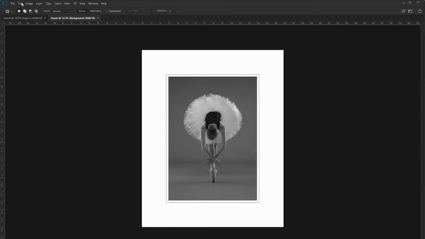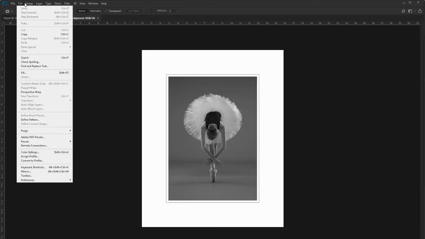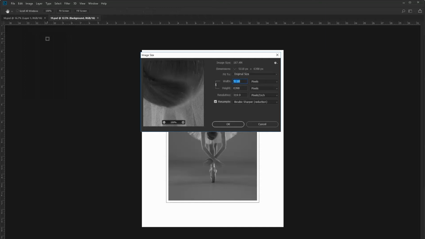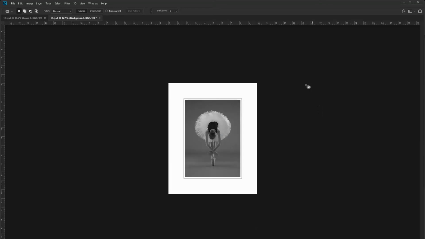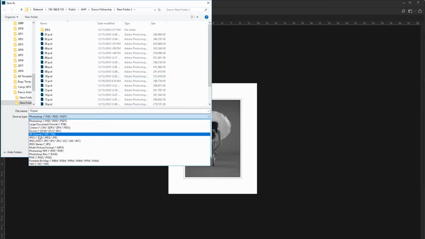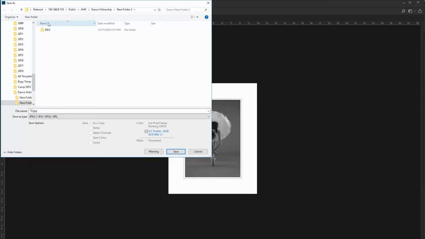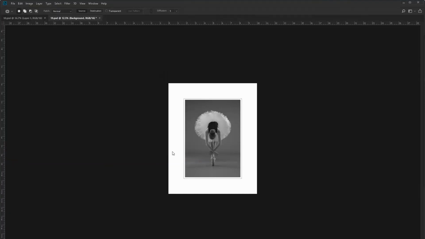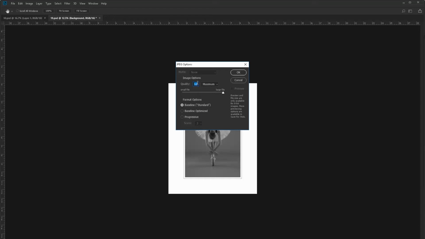So it's as simple as edit, or excuse me, image size. Make sure you're resampling because we're larger than what we need, so we have to resample it down. Make sure there's a link, find the bigger of the two numbers. 4,000 is your key, and click OK, and that will shrink this image down. And then we want to go file, save as, JPEG, and we're going to save that to the desktop in this case.